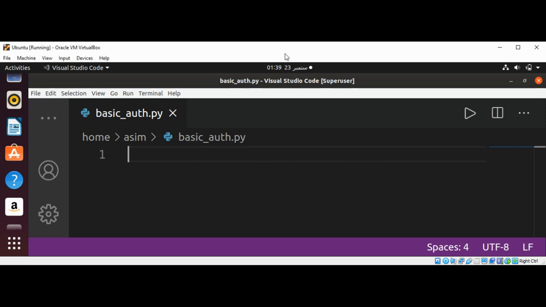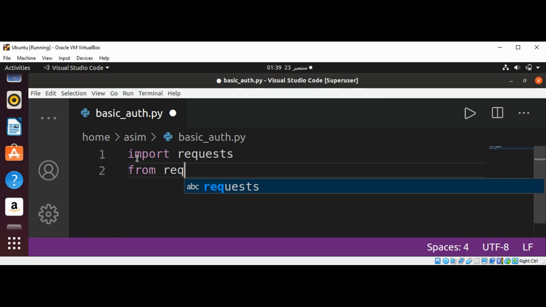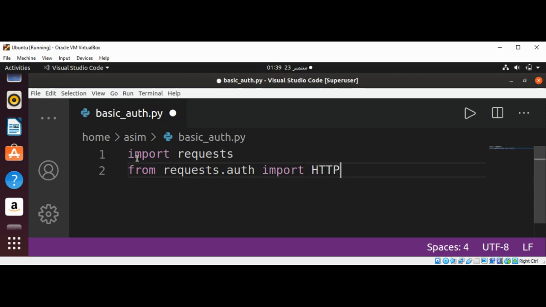First, I'm going to import requests. Import requests, and then from requests.auth import HTTPBasicAuth.